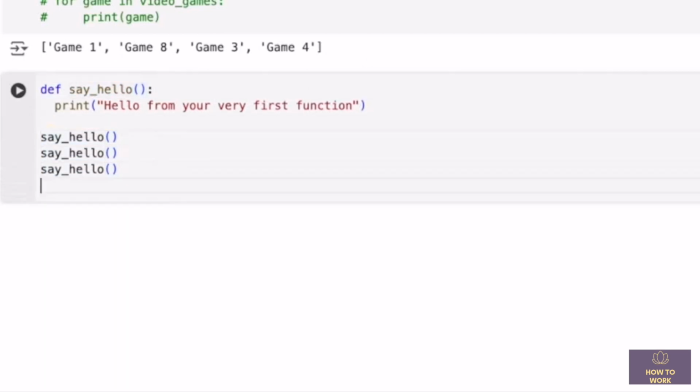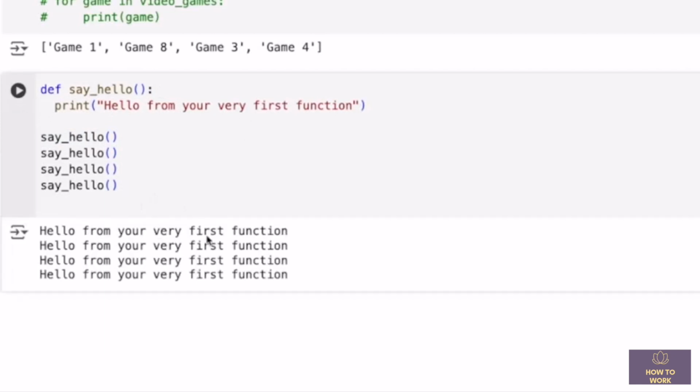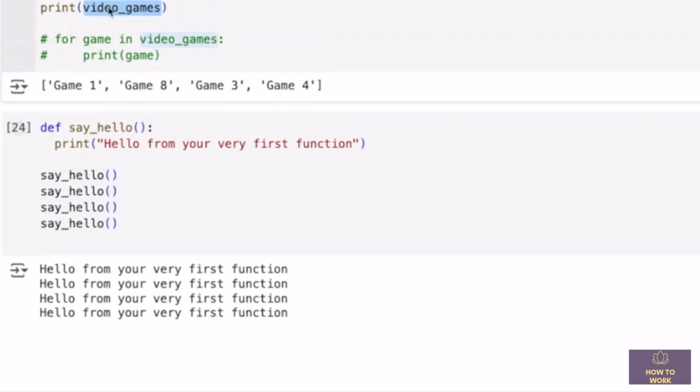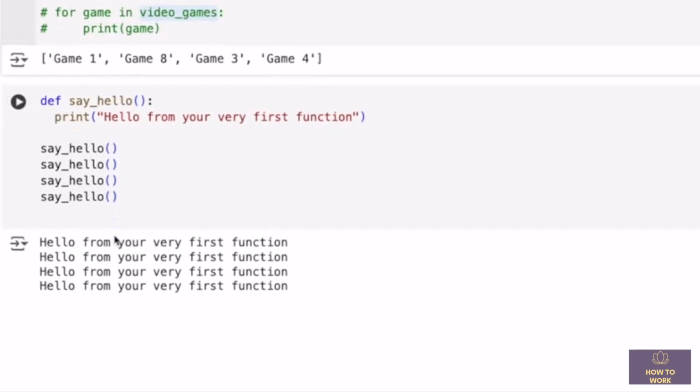It will keep on printing hello from your very first function, hello from your very first function. Depending on how many times you call it, it will call this function and it does whatever you ask it to do inside the function. So that's how functions work. Now we've seen print and then we gave some video games inside here. The variables that you give inside are called parameters.